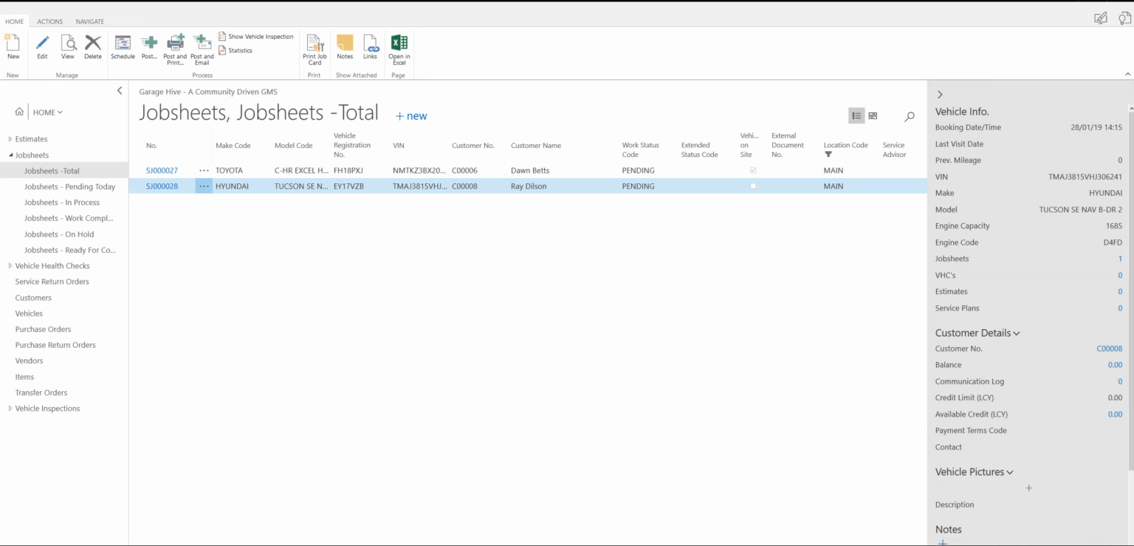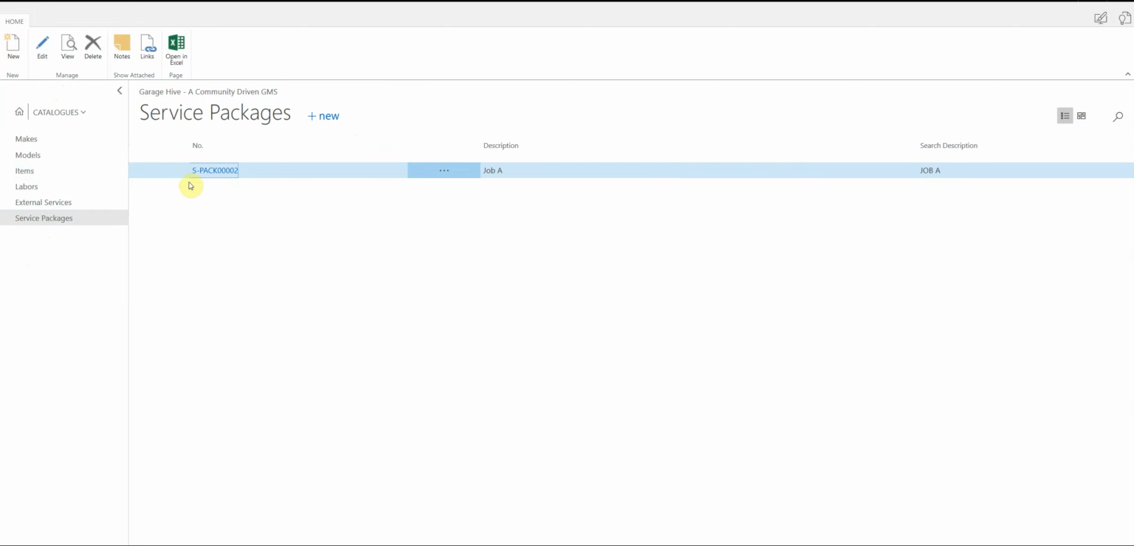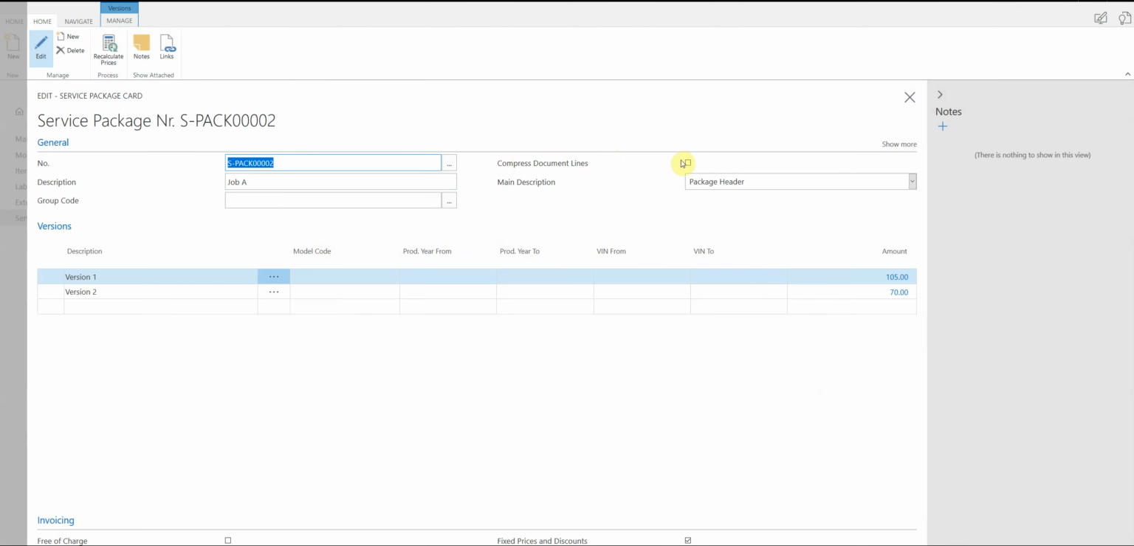And I'm going to go back to service packages. So catalog, service package. Now we have this button here called compressed document lines. And we can select where we want to take the main description. So we can either say take it from here or take it from here. So what I'm going to say is I want you to take the description of this service package from the package header as opposed to the version line.